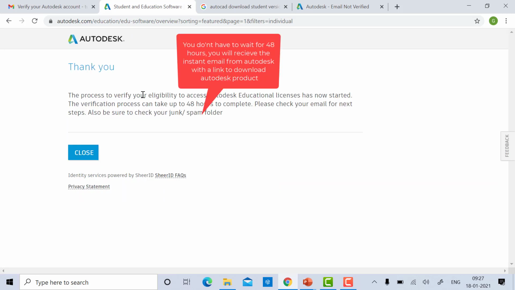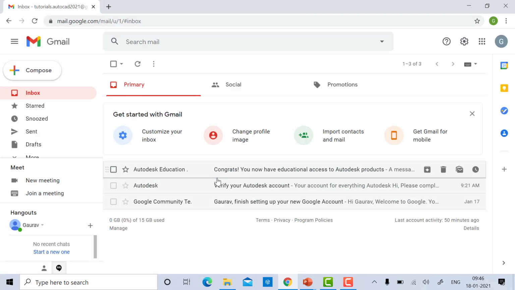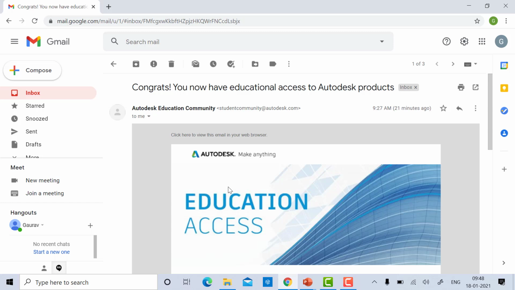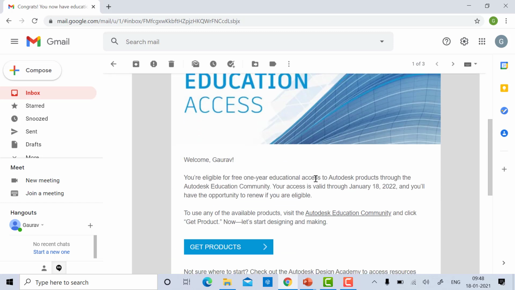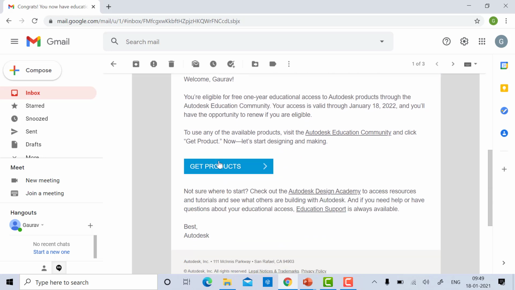Then it says the process to verify your eligibility has now started. The verification can take up to 48 hours. Please check your email for next steps. Close it. You will get another mail. One was about verifying your account, another will say you are eligible for 1 year education access to Autodesk. This can also be renewed after 1 year, and that's not a problem. Now it says to use any of the products for the education community, click on get product.